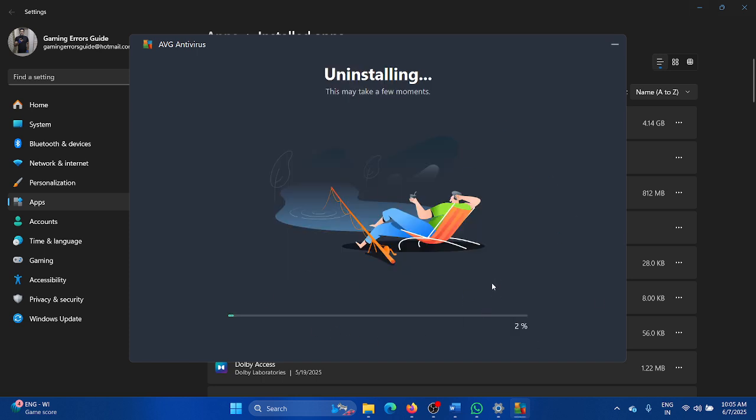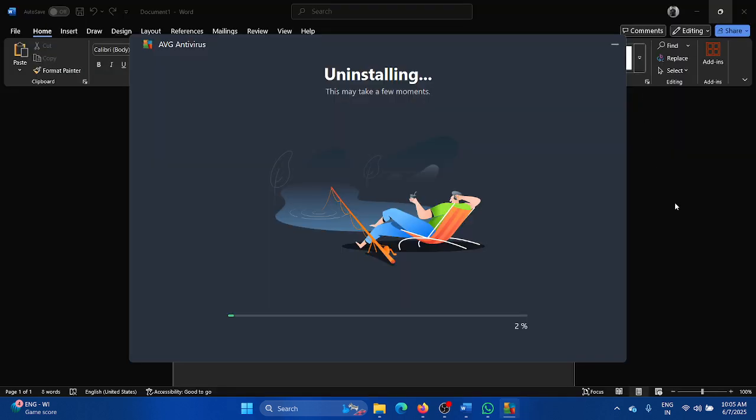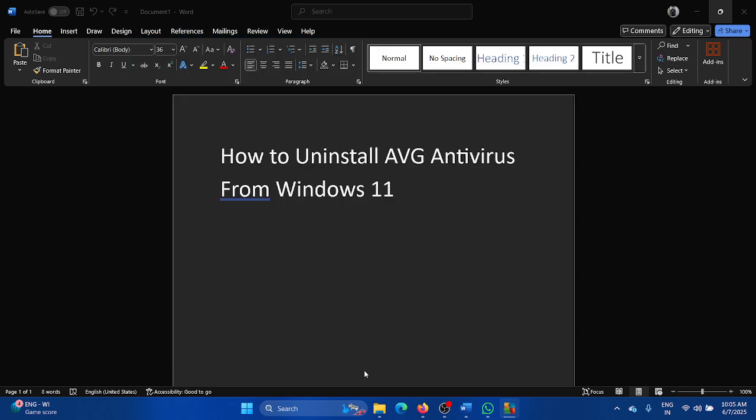So this is one part. Now it will still need a while to uninstall. You have to wait till then, but I'll show you what has to be done after it has completely uninstalled.